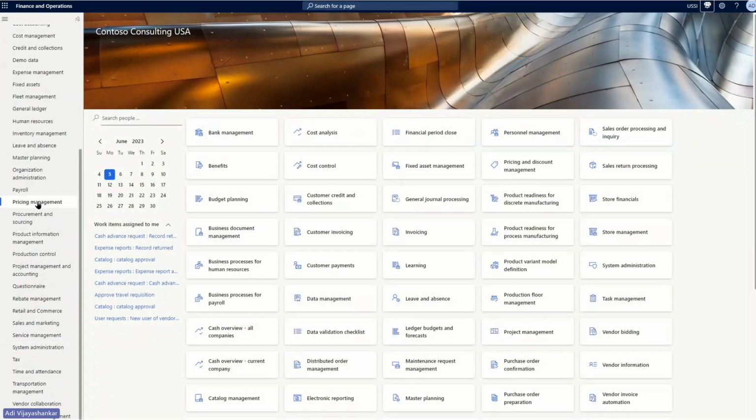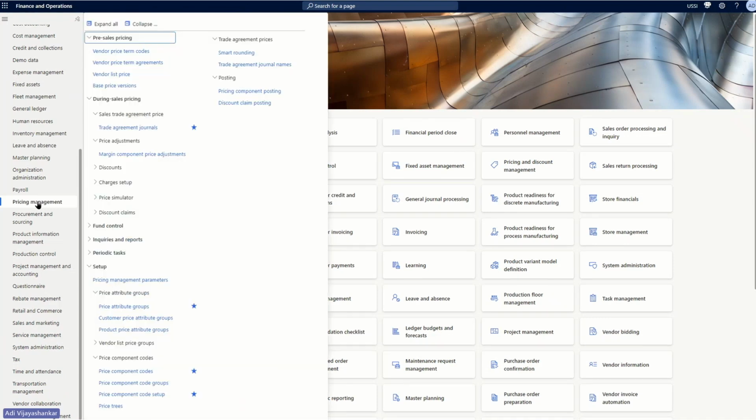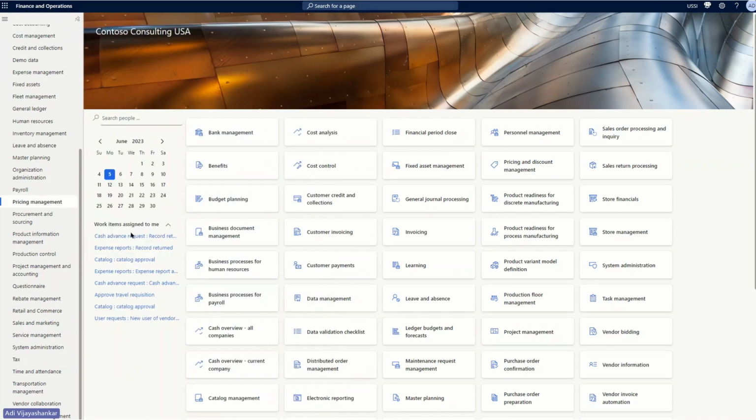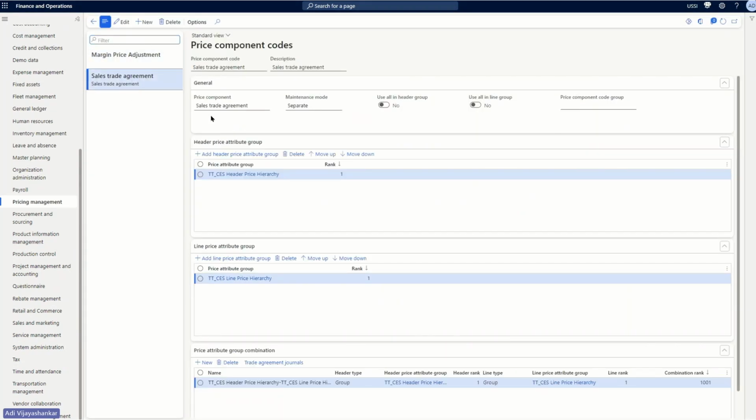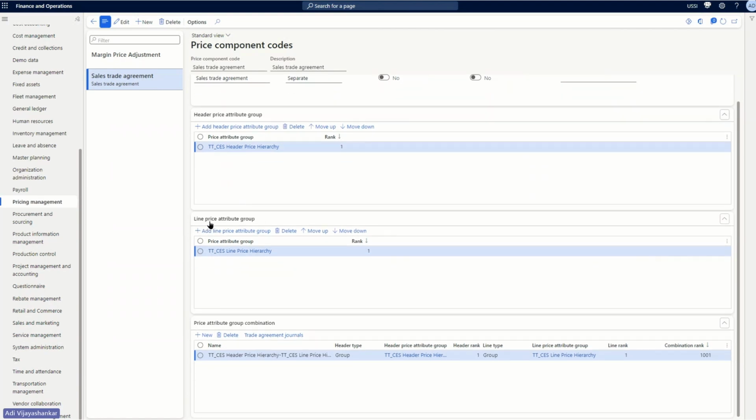So these attribute groups will be used in conjunction with various pricing components in pricing management. Once the attribute groups are created, we will indicate which price component will use them, i.e. should the attribute group be used in trade agreement journal or margins or discounts. In pricing management, price component code setup form, we will specify the combination of attributes in the header and the lines that trade agreement will be using. Similarly, we can set one up for margin price adjustment.